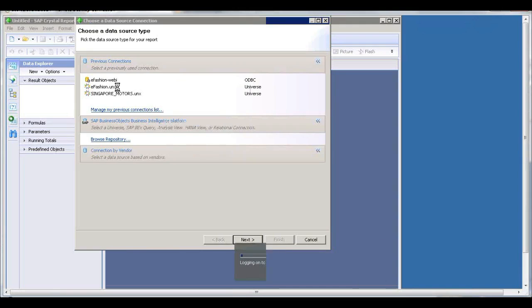See, the source is a universe. Even for Crystal Report also, the source is a universe. It's an example I'm trying to say. Of course, it accepts various data providers like SAP BW, HANA, etc. But at this moment, I'm using this as a source.